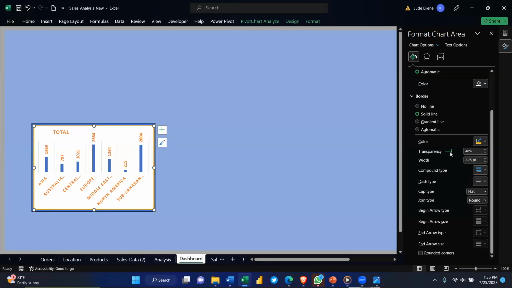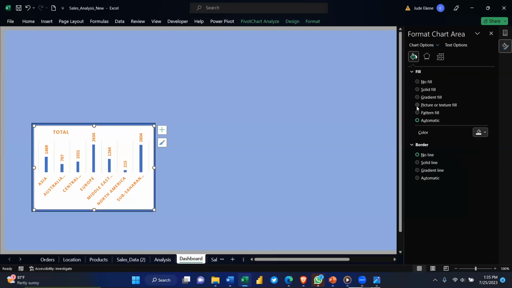See this? That's for the borders. Okay, I don't want border color. I already said I don't want border color. Great. So this is for the border colors, and I already said I don't want border colors, so that is why I removed it. And this is for the fill color.